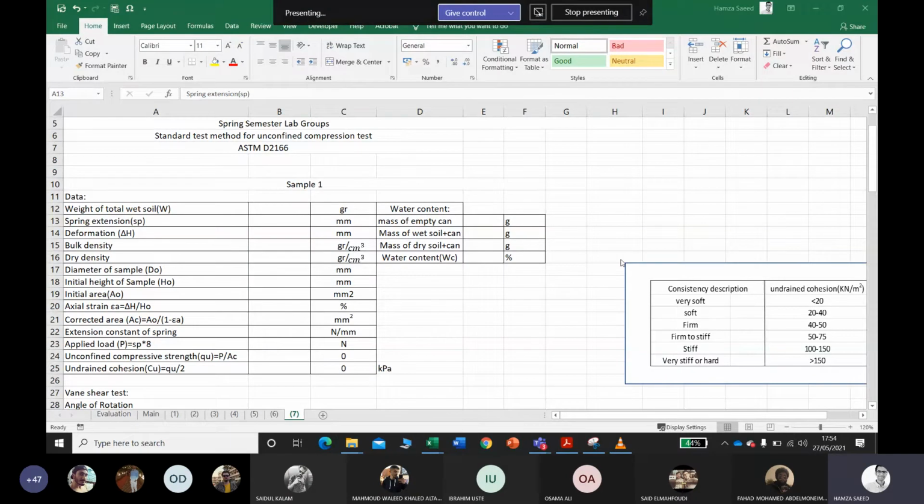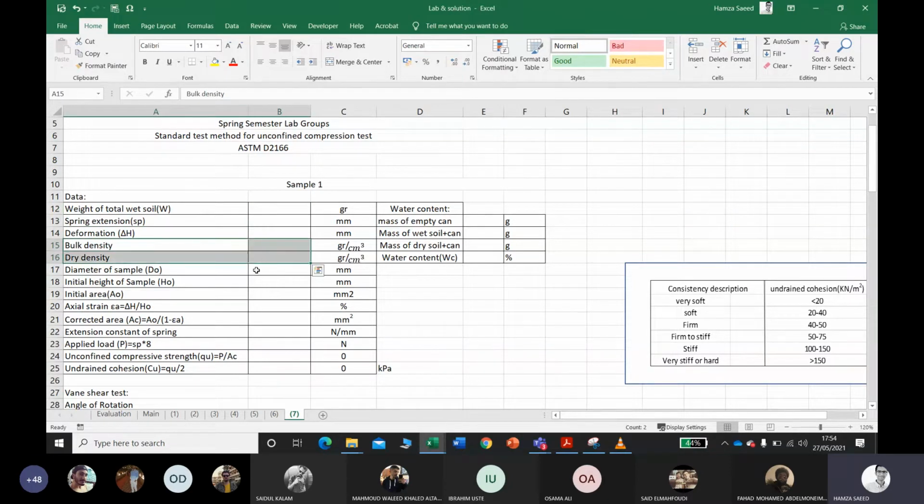Okay guys, as I was explaining, we have our unconfined compression test. The weight of the soil we measured. The spring extension we measured from the chart. This value will be given as well. The value of deformation of the specimen is also given from the chart. So these three values will be given to you. You are going to calculate the bulk density and dry density. The diameter of the specimen is also given, and the initial height of the specimen is given as well.